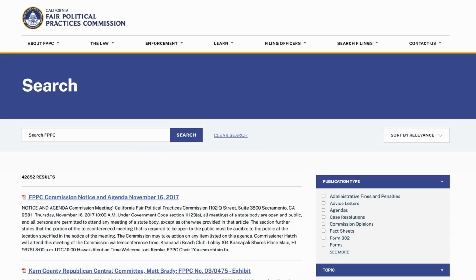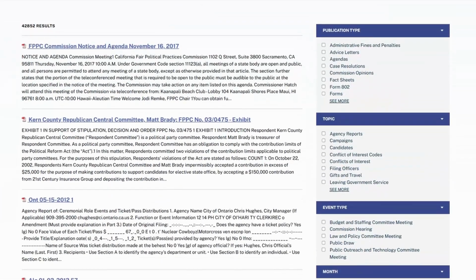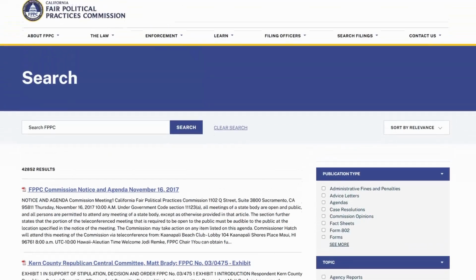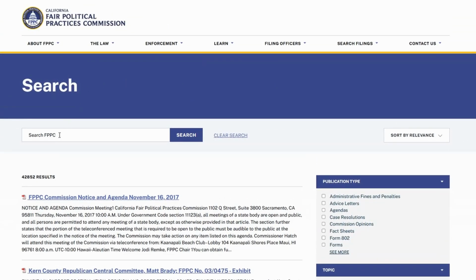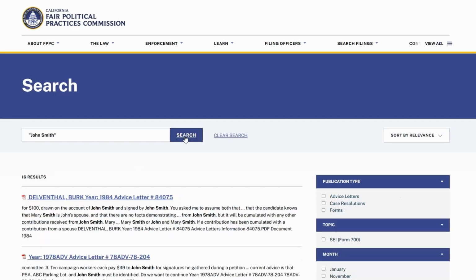Please note that on top of the search filters, you can still conduct an advanced search by using search syntax to narrow down your search results. For instance, you can search by exact phrase by surrounding words with double quotes. For example, "John Smith" in quotes, and results with that exact phrase will show in the search.